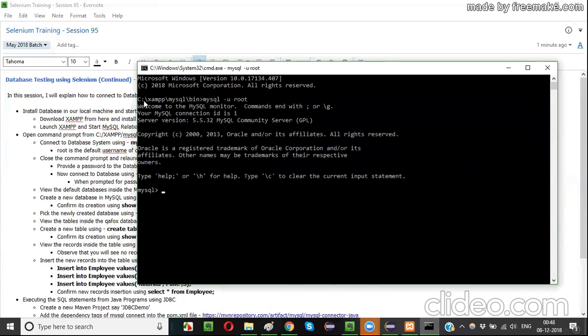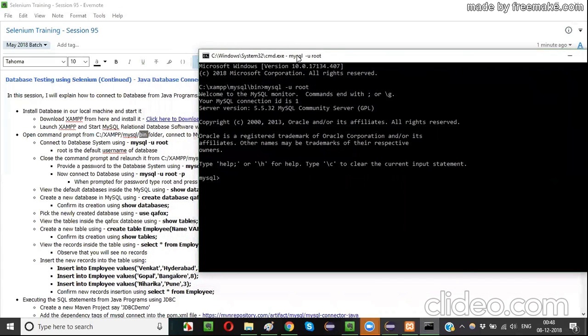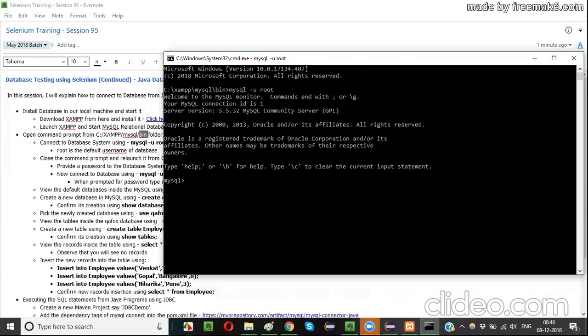Now you see, the C:\XAMPP\MySQL\bin prompt has changed to MySQL. That means we have connected to the database software. Now we have connected to the MySQL database software successfully. What's next? The next thing I want to do is close this command prompt.